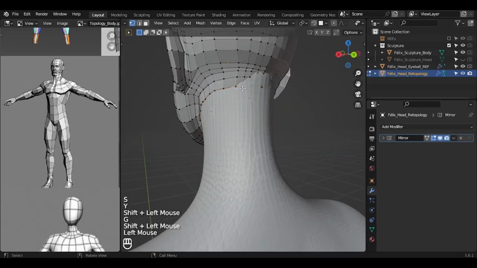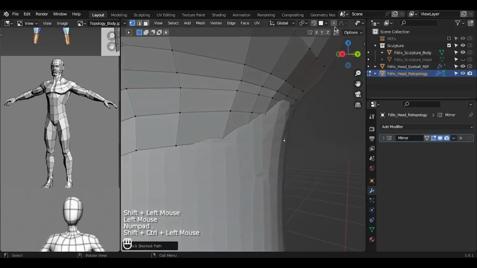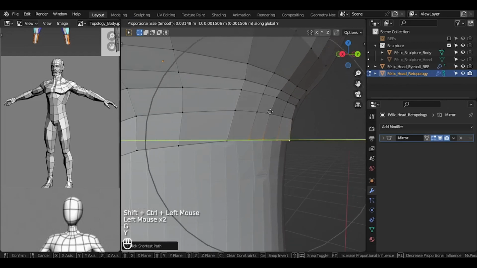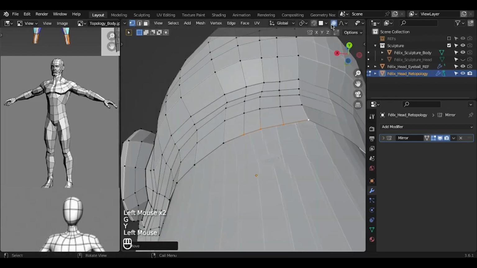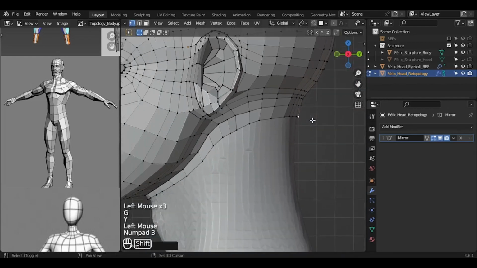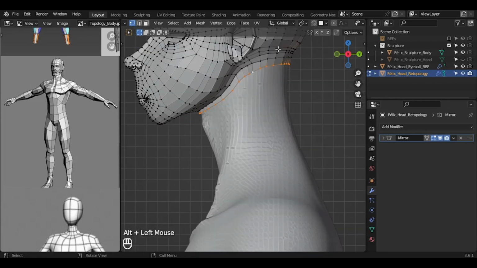I'm going to be adjusting these little vertices back here because I want them to be in front of the neck. I'm going to turn off this option here and move it around. And now we're going to be selecting the whole loop by pressing Alt and selecting this line here. Now we're going to be pressing E and extruding it like this.